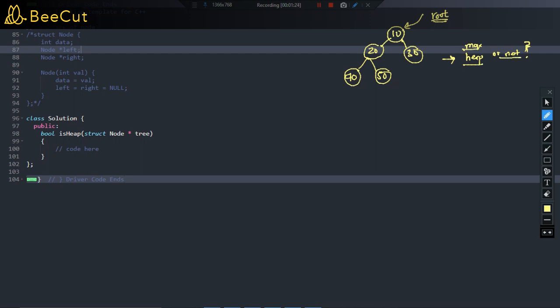Now what actually is the property of a heap? If you are familiar with data structures and algorithms, and if you have theoretical knowledge about heap, you must know that a heap should satisfy two properties. The first property is the shape property. And the second property is the heap property. If both properties are satisfied, then definitely it is a heap.